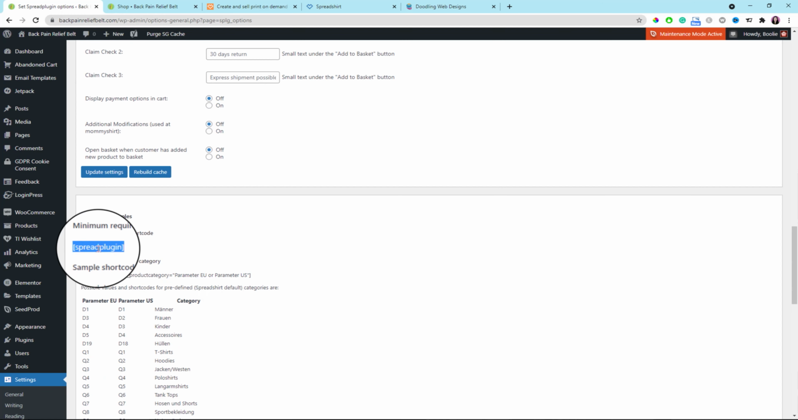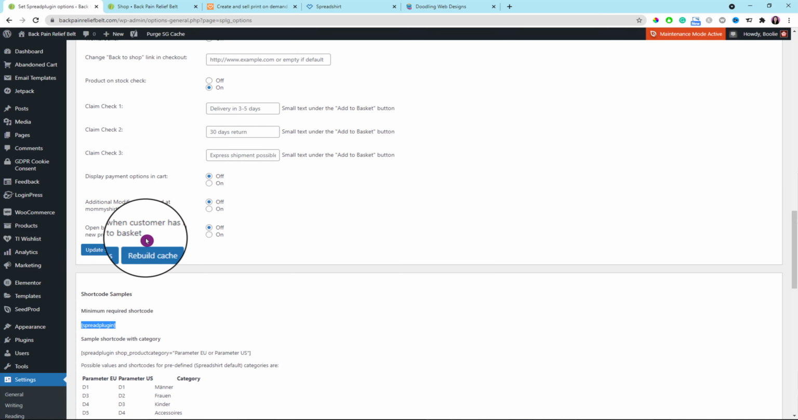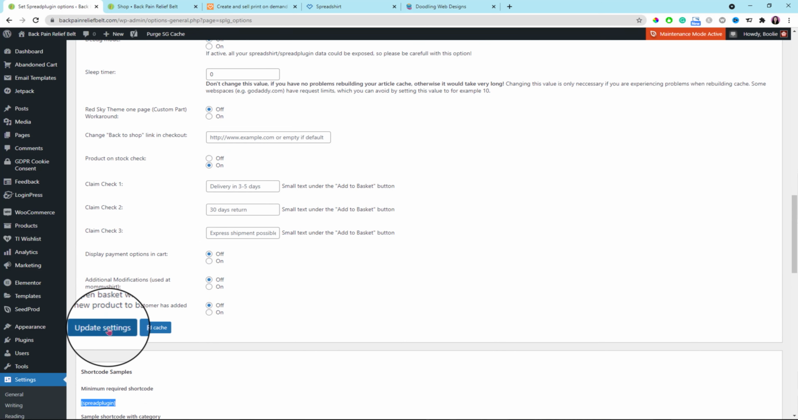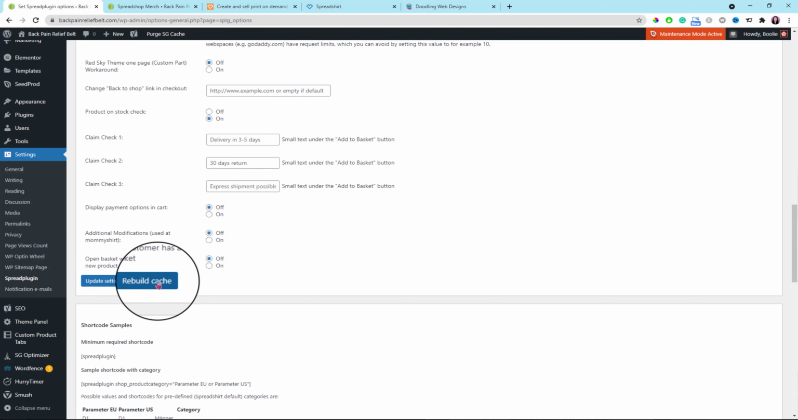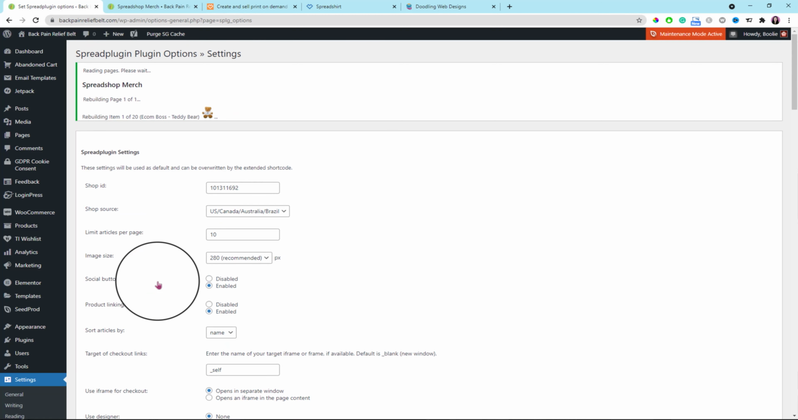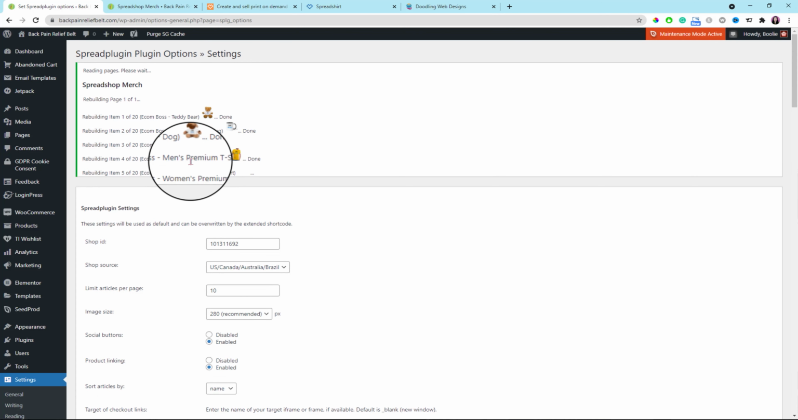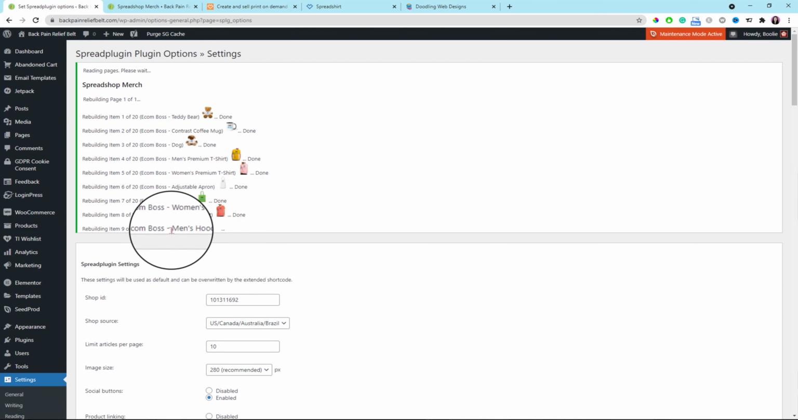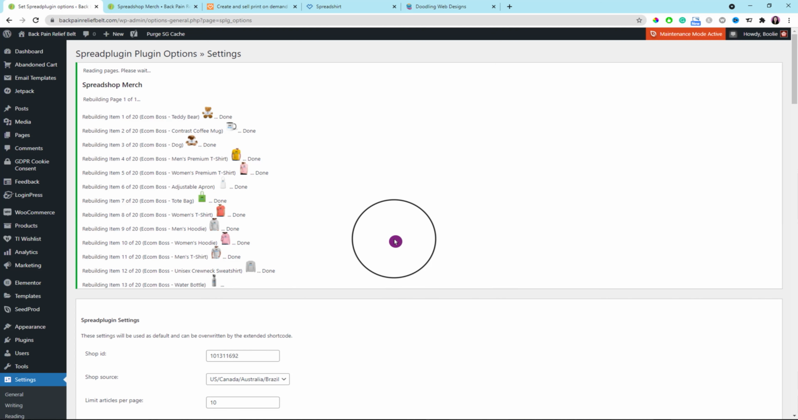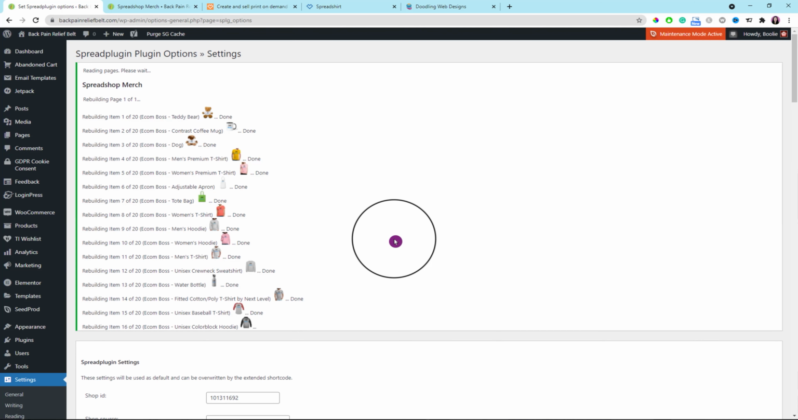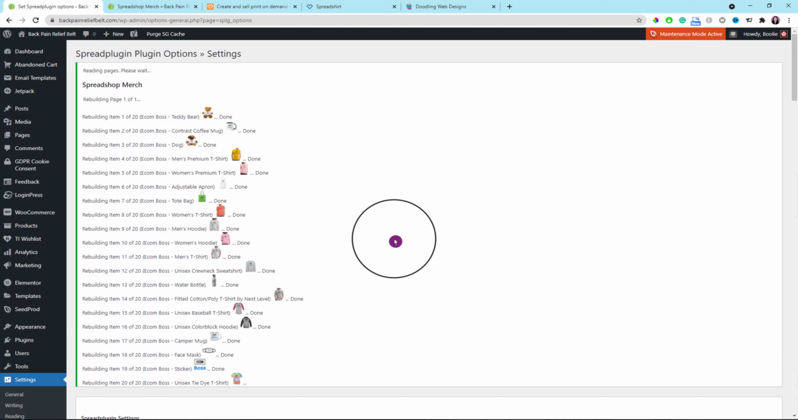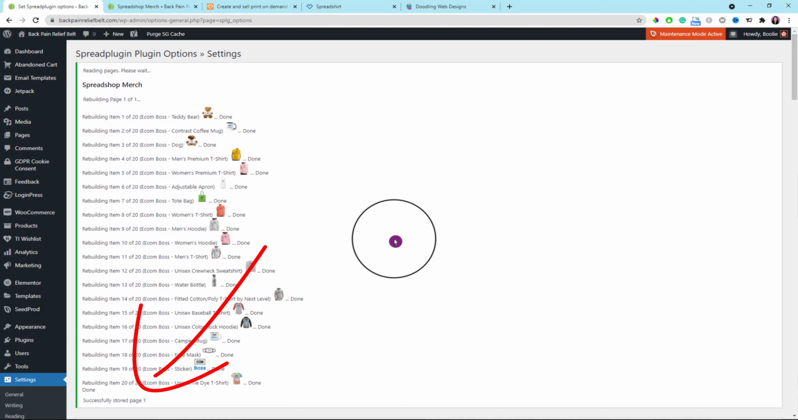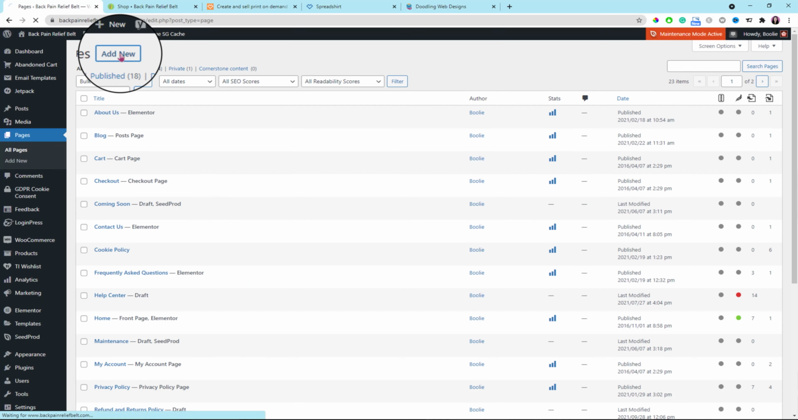Make sure to copy the spread plugin shortcode right there, and then click the update settings again and click the rebuild cache also. And then you will be able to scroll up to see all the information while your shop is building on your WordPress website right here. Once it is done, you will see the message at the bottom saying successfully rebuilt your page or something like that.